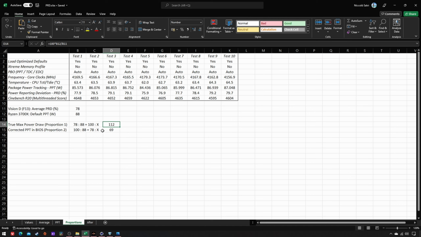Proportion 2. 100% is to PPT 88 watts as PRD 78% is to X. Thus, X is 69 watts. In other words, I must set a PPT of 69 watts in BIOS in order for my CPU to consume a maximum of 88 watts, as per spec.